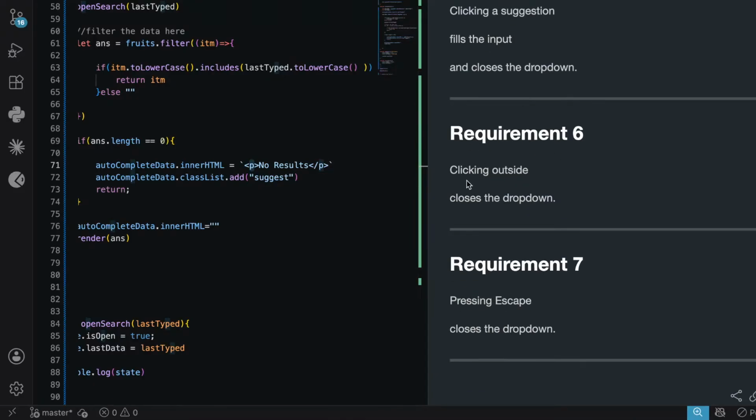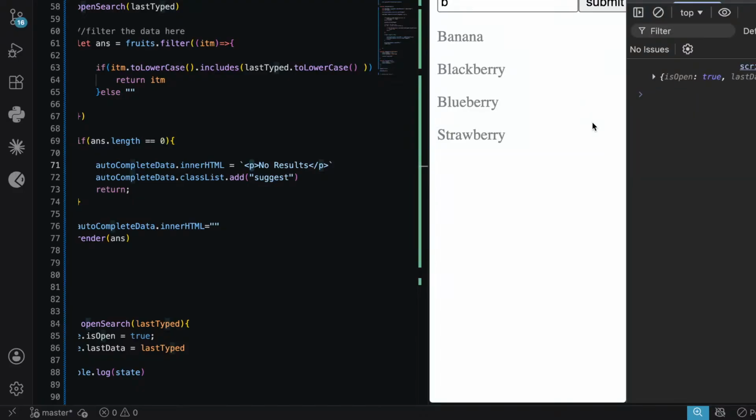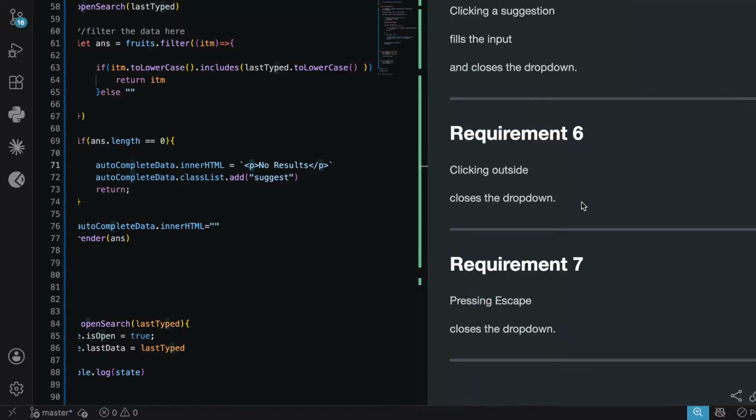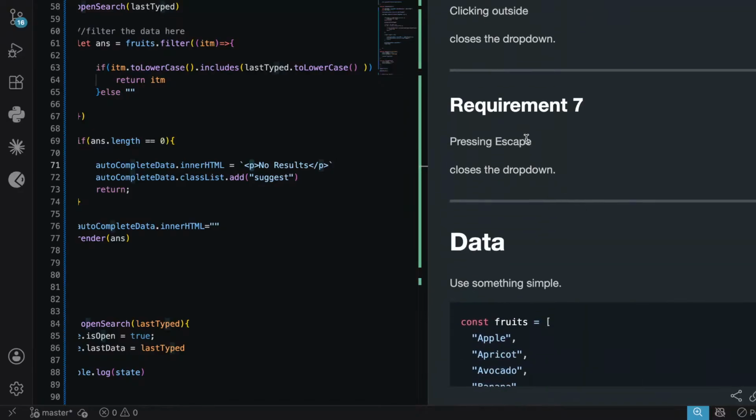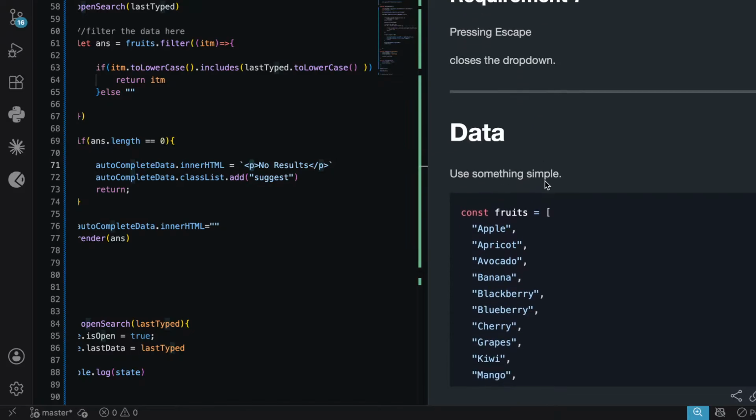Other than that, requirement 6: clicking outside closes the dropdown. Okay, this is also pending. If we click here, it should drop down, and if we click outside the DOM, it should close automatically. It is pending. Okay, what is the other requirement? Pressing the escape button also closes the dropdown. Okay.